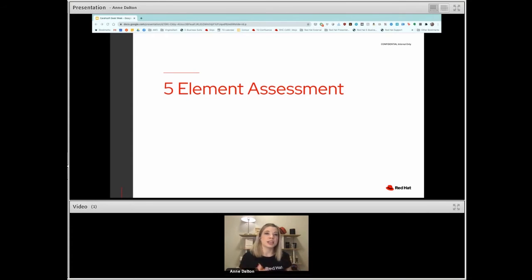And this is a self-assessment that Red Hat does anytime we go onto a client site where our customer is trying to start transformation. We want to figure out where each element is on this continuum. And the 5 element assessment is intended to help teams identify and break down the silos that exist within their organization and build more bridges.